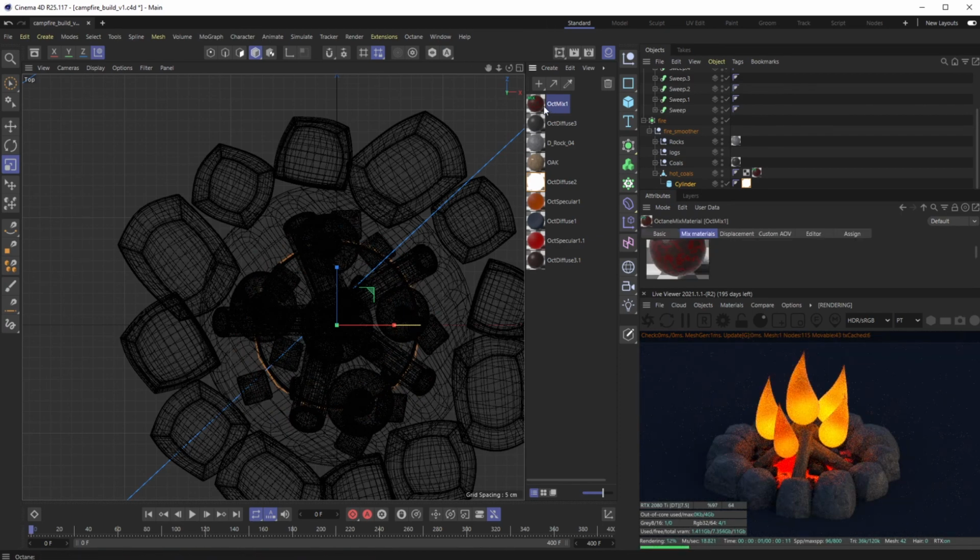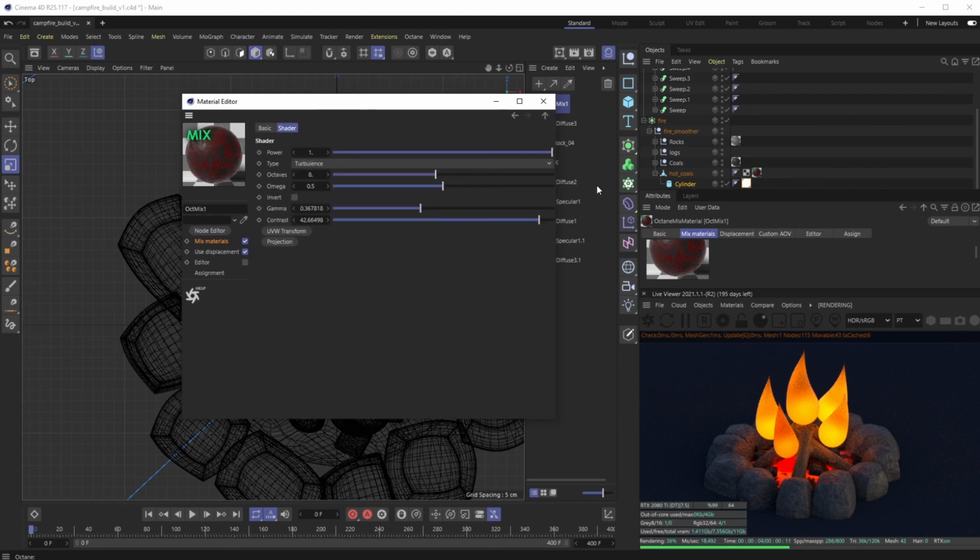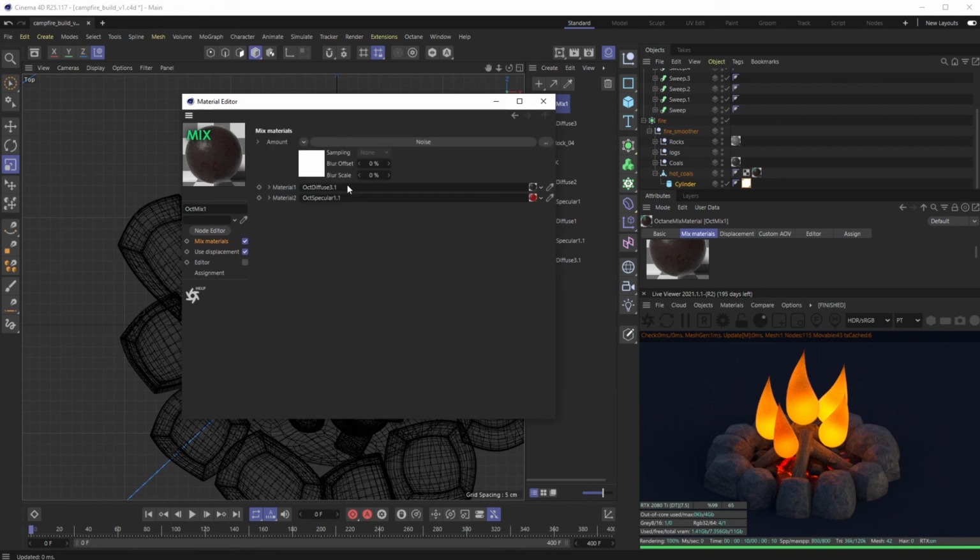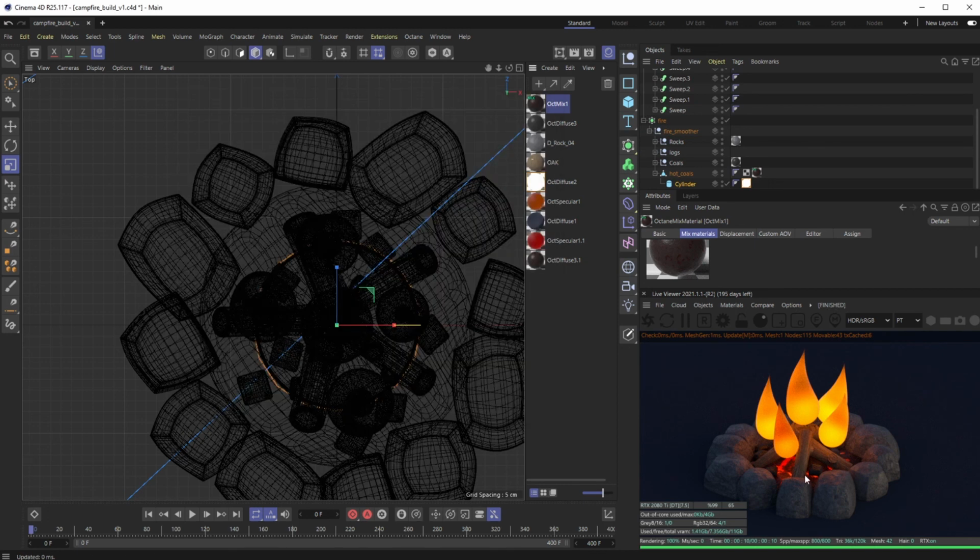And then I'll go back to my octane mix material and mess with this gamma. All right, that's feeling pretty good. Sweet. So as you can see, by messing with that and using the octane mix material, we're using this noise pattern to alpha and cut out between the two materials. So we're getting this nice speckled looking hot coal effect going on here.